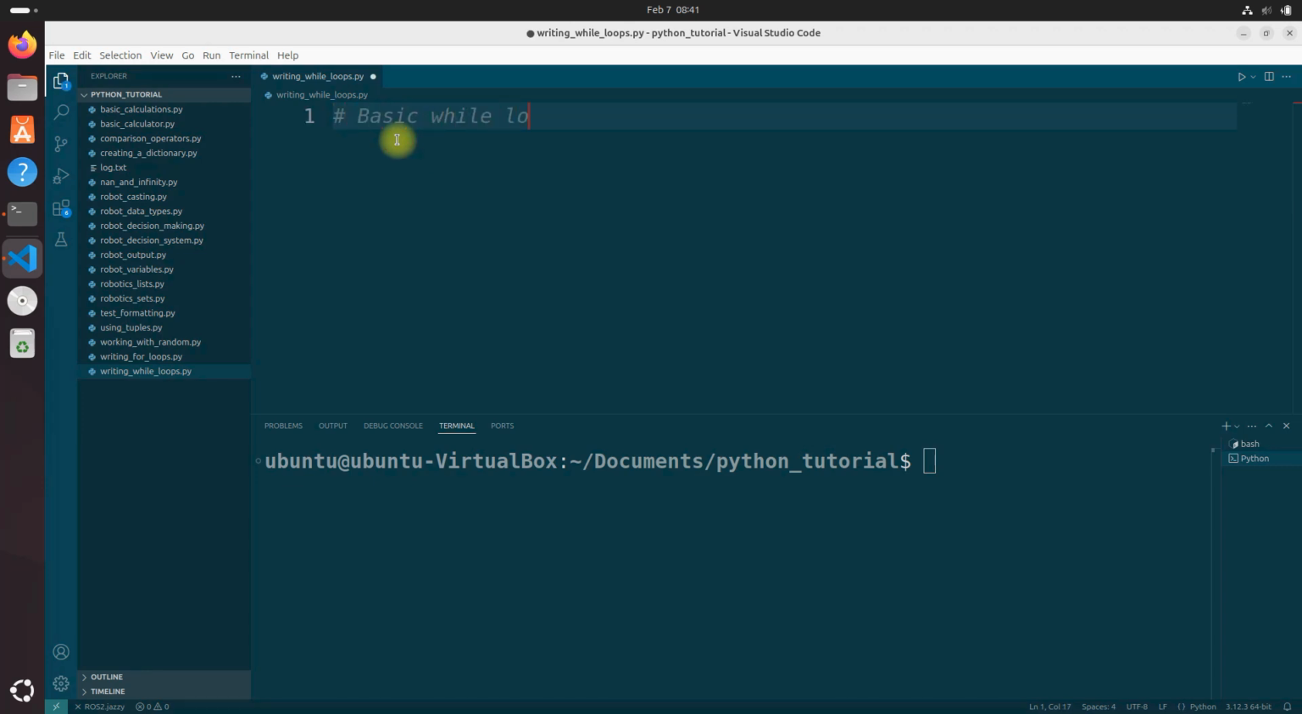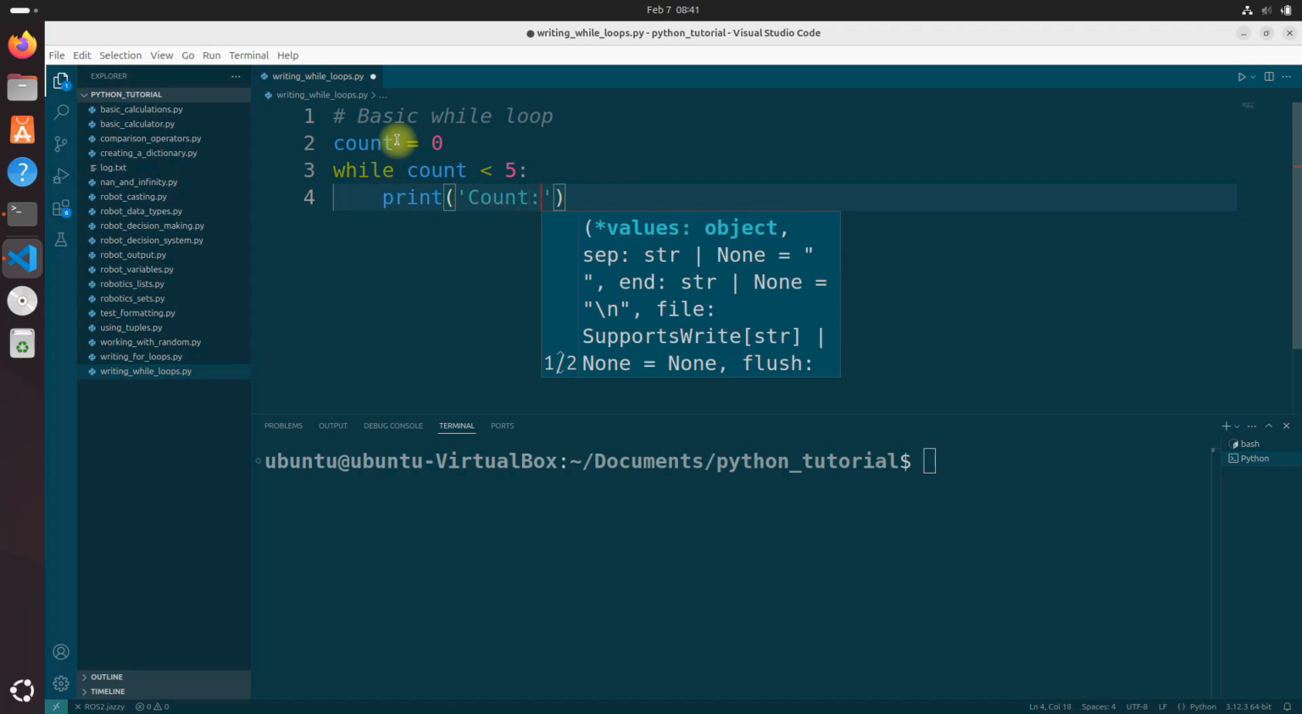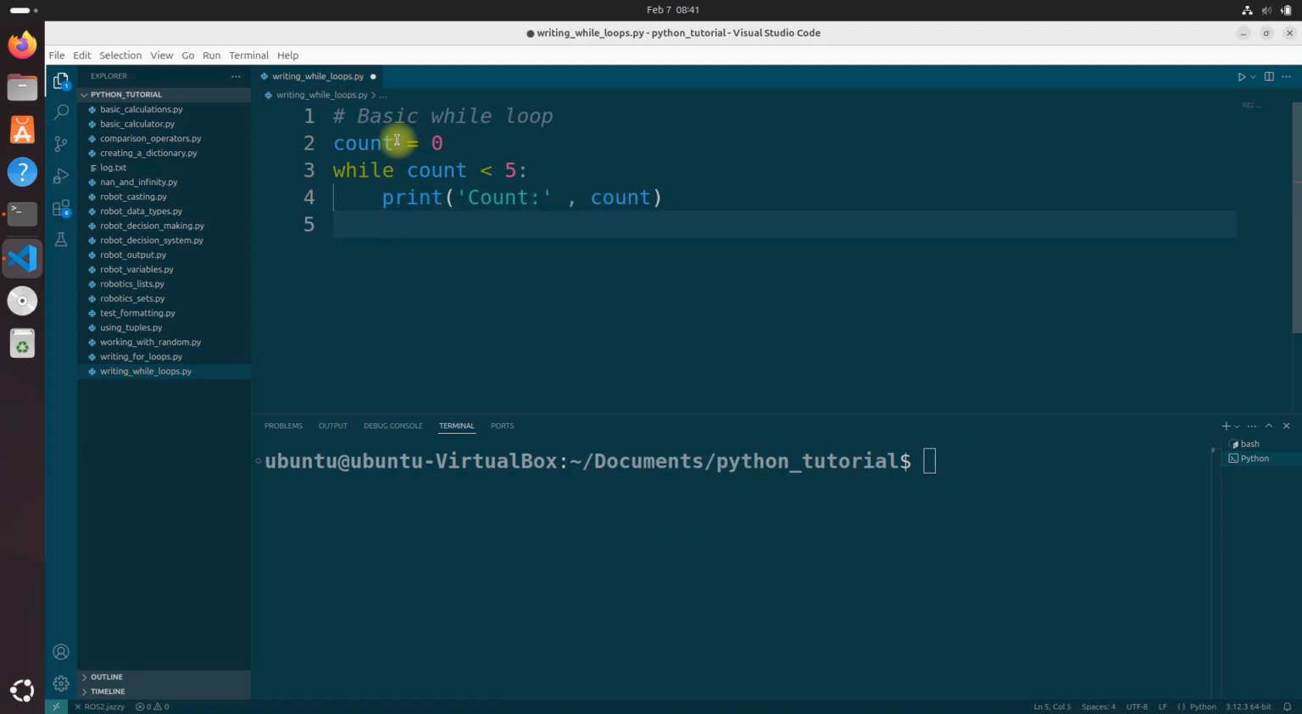Basic while loop. Count equals 0. We're going to initialize the count variable at 0, and then we're going to say while the count variable is less than 5, let's print the value count, comma, count. And then each time we iterate through the while loop, we're going to increment the value by 1. And we use this plus equals to increment by 1. Count plus equals 1 is the same thing as count equals count plus 1. Exact same thing. They're synonymous.